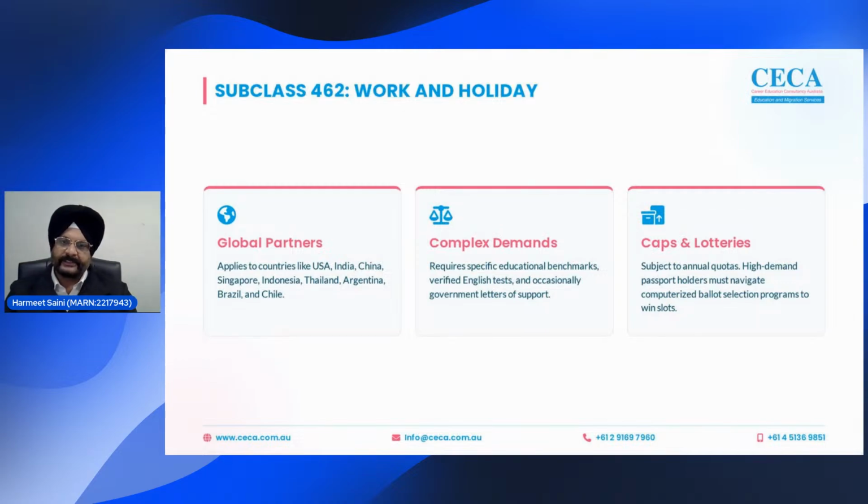The only difference is that in this visa subclass, if you're holding the passport of these participating countries, then you have to show your education background as well. So your education is required, your English proficiency is required, so you have to show at least a functional level of English as well. The education requirement is normally defined differently for different countries.